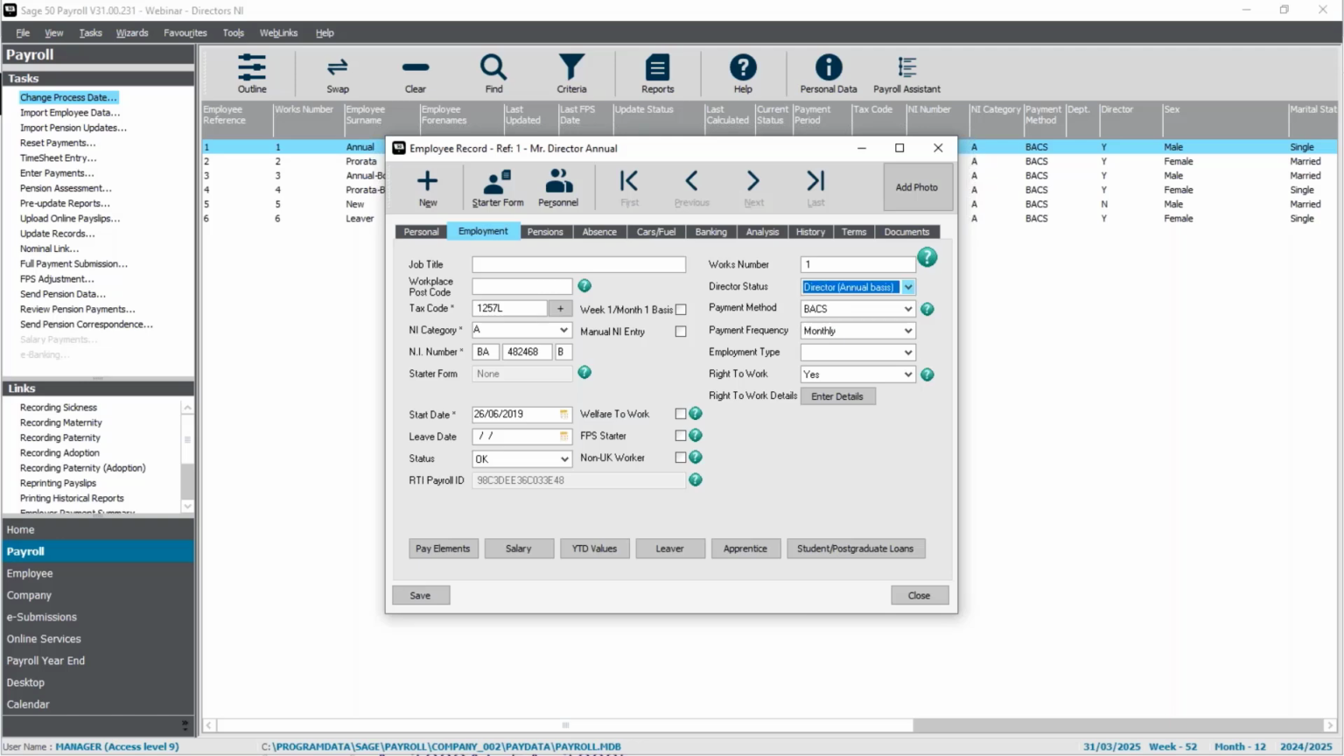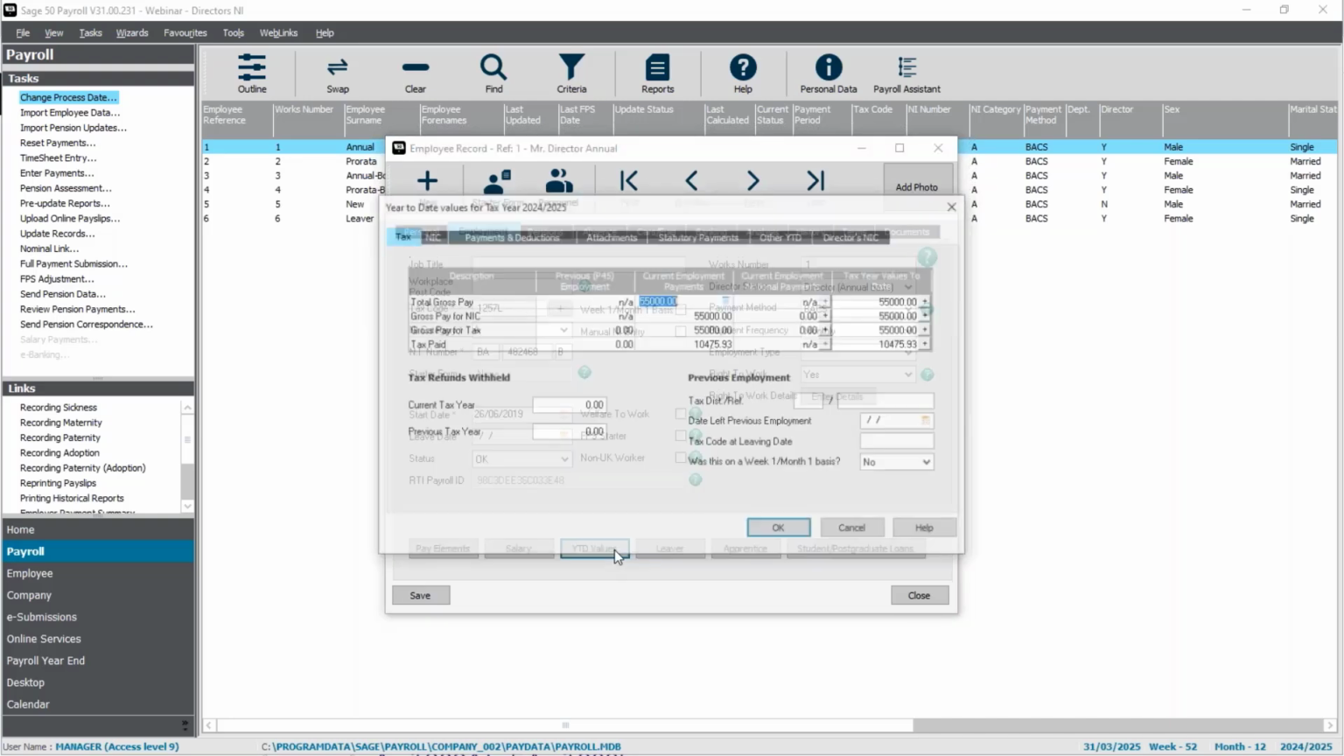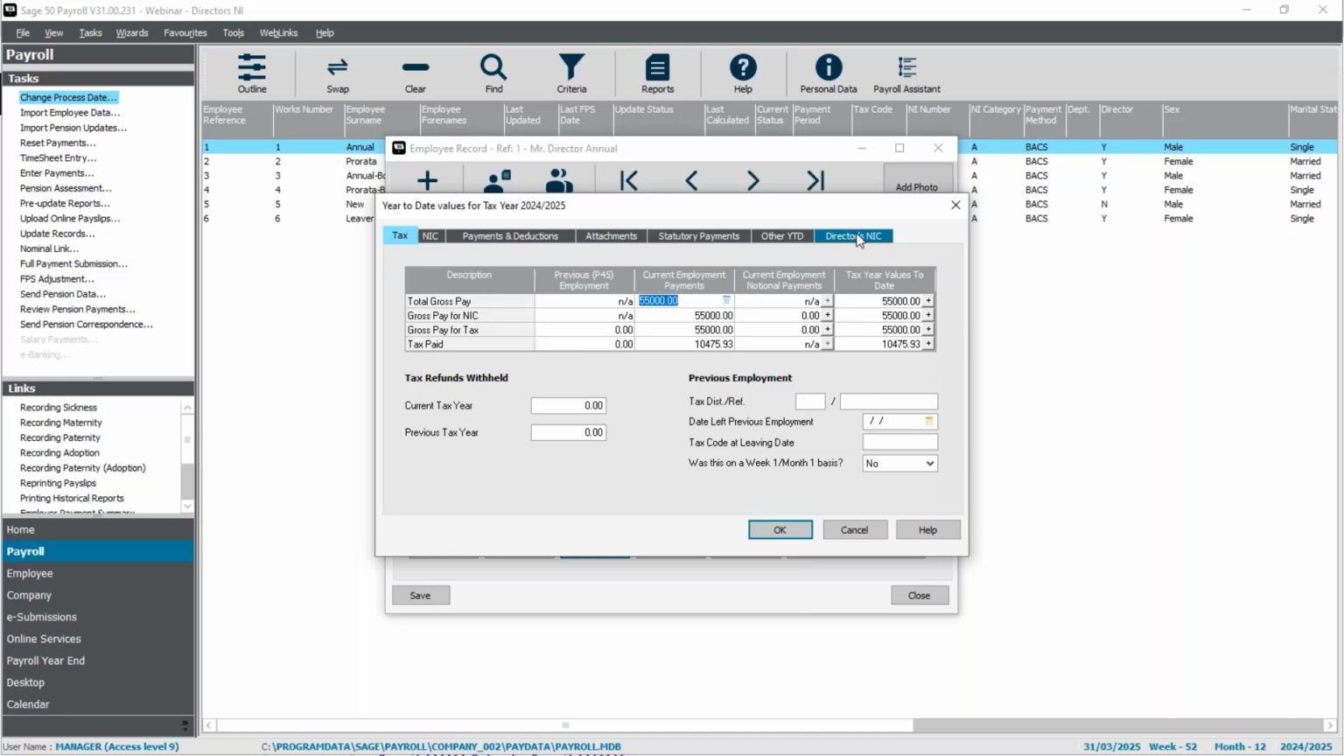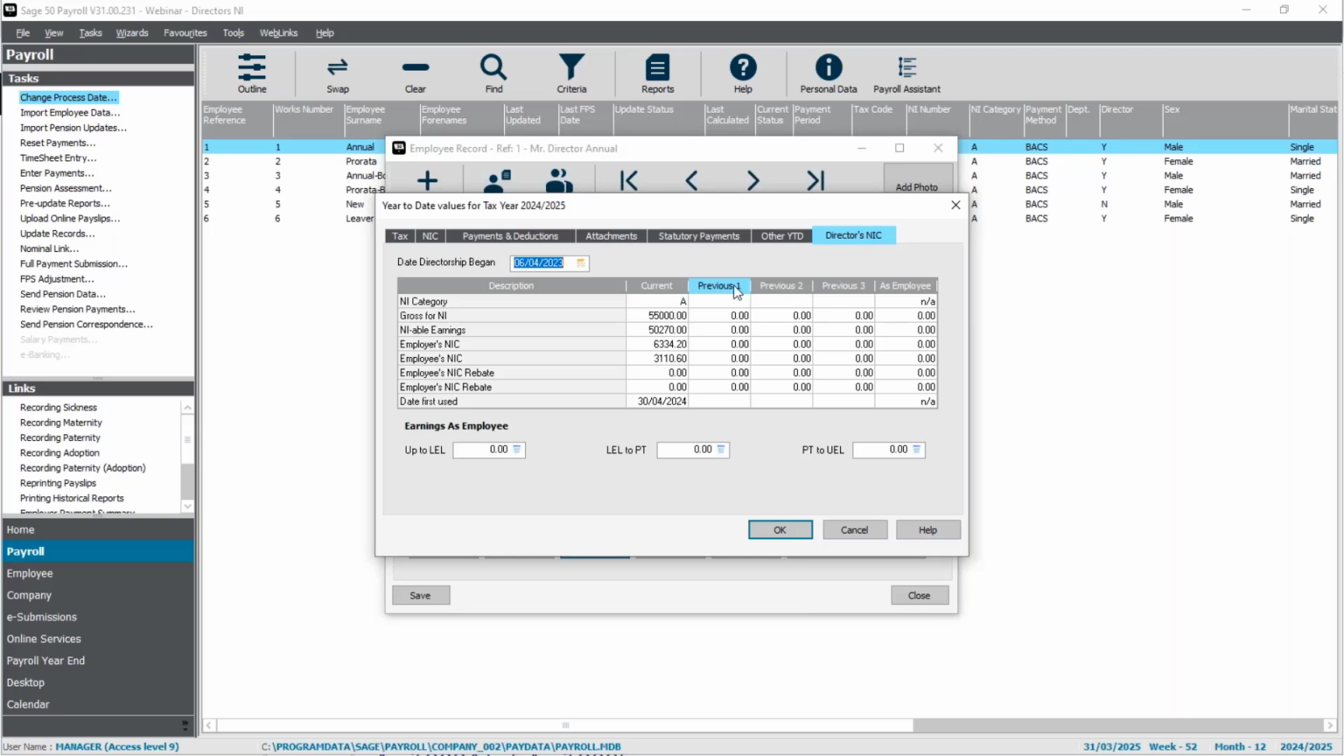Now, if you have selected one of the director statuses, within the year-to-date values, which I'm going to show you down here, you will find an extra tab for directors NIC. And when I click on this tab, this is where you record the date the directorship began, which in this case was in a previous tax year. And it keeps a record of the NI categories that have been used throughout the year and the cumulative earnings used in the director's calculations. So you will only ever see this tab where you've set up the director status.